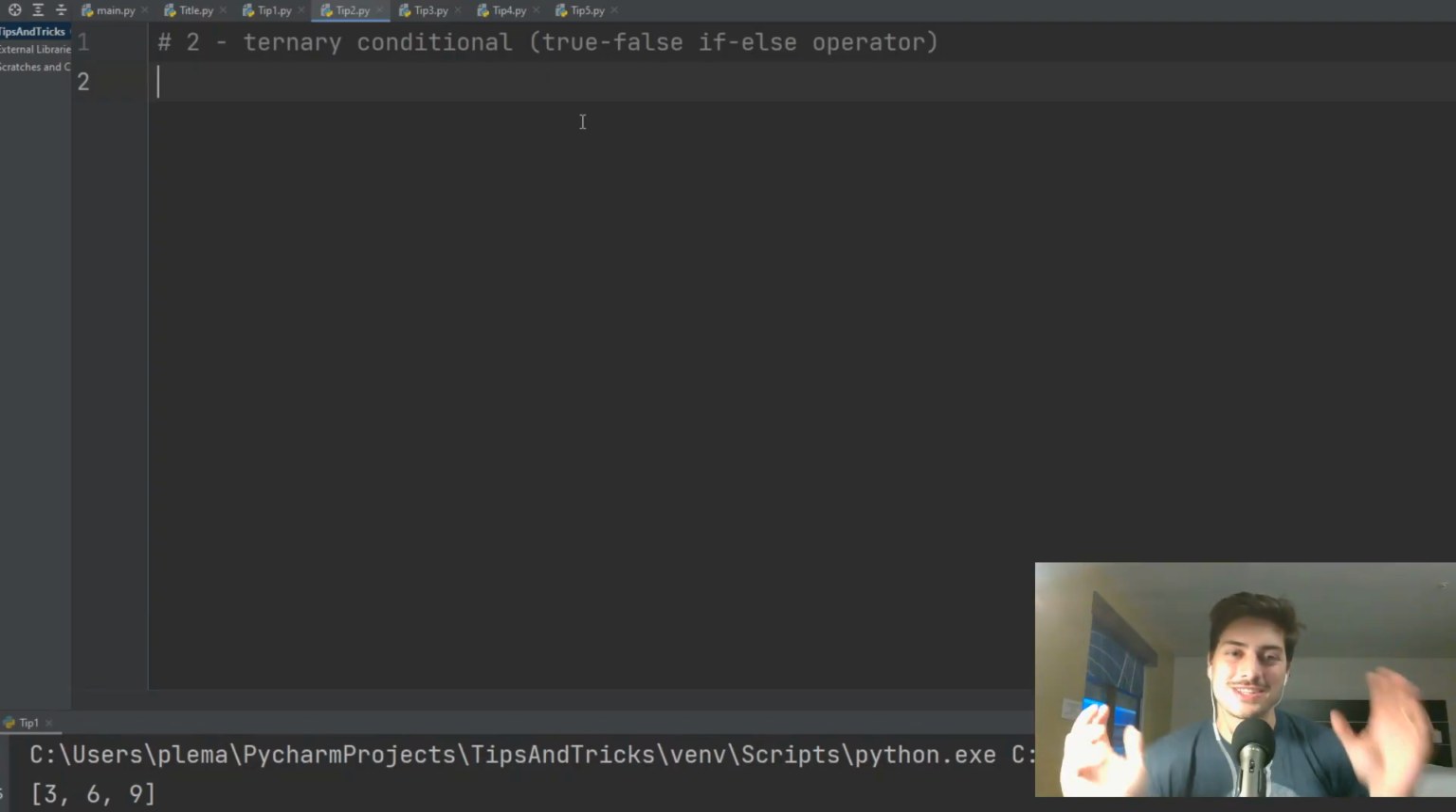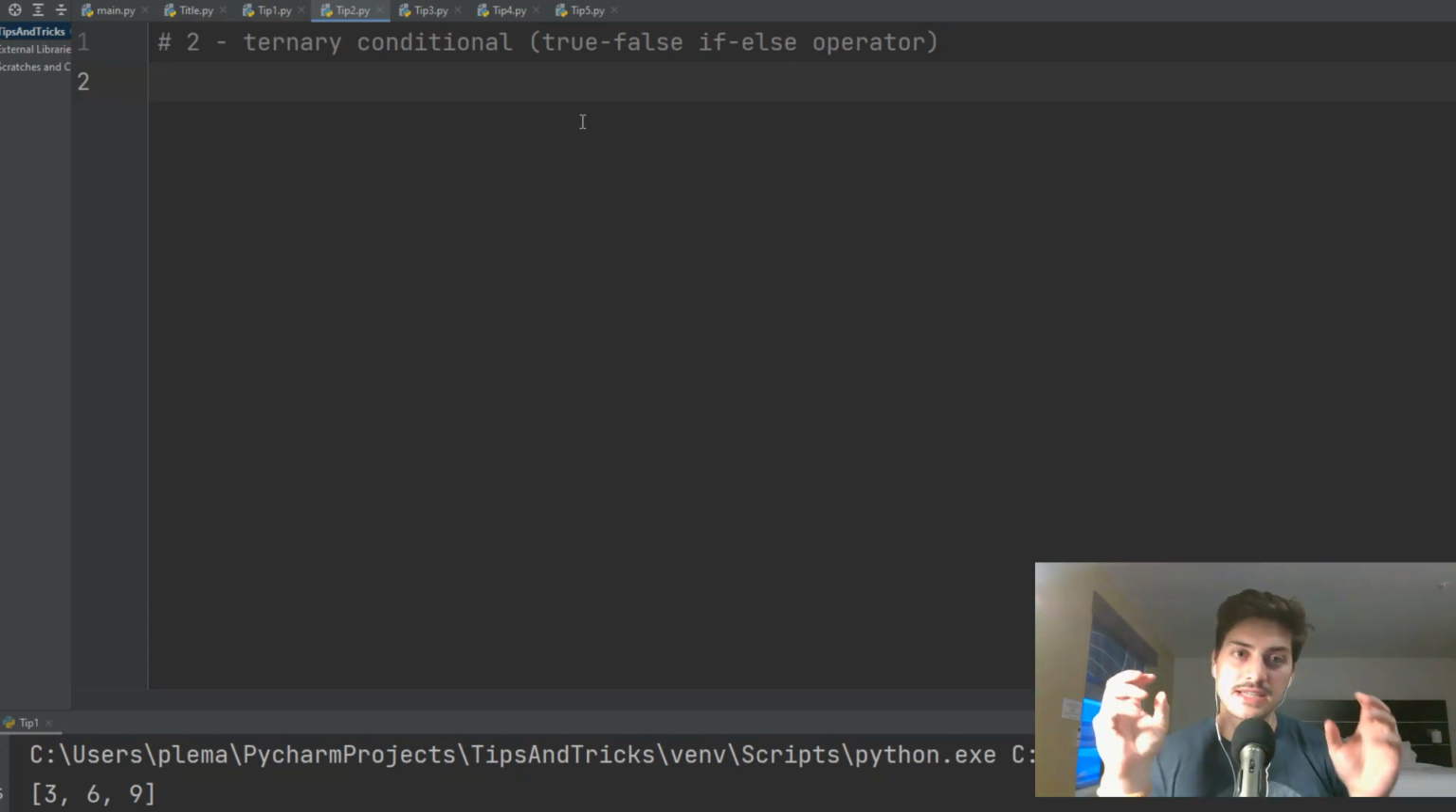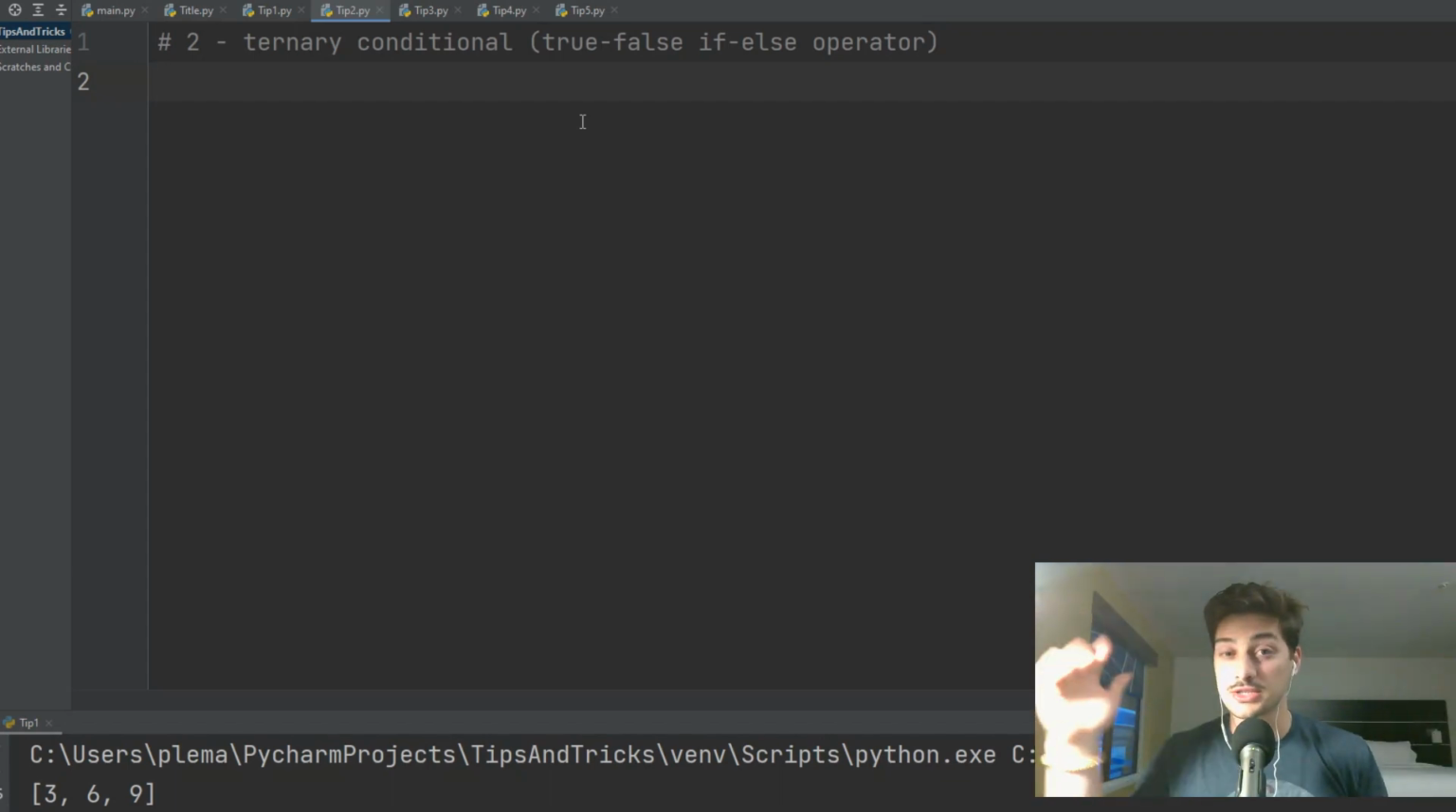Okay, trick 2 is called the ternary conditional, and it's essentially a special type of if-else statement that's intended specifically to shortcut through true-false if-else statements. So essentially you're checking if a Boolean is true or false, then do one thing, and else do another thing. It's a really great shortcut for simple if statements.